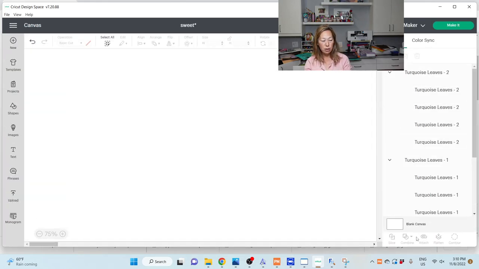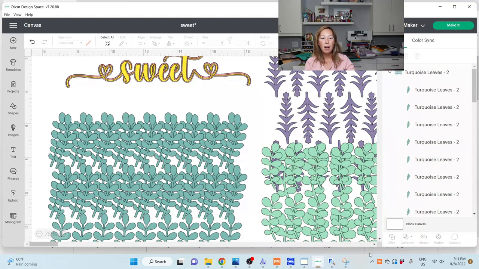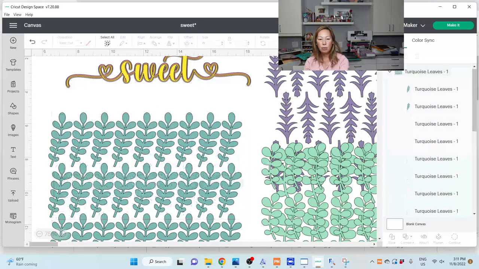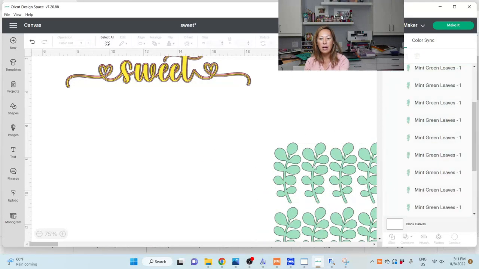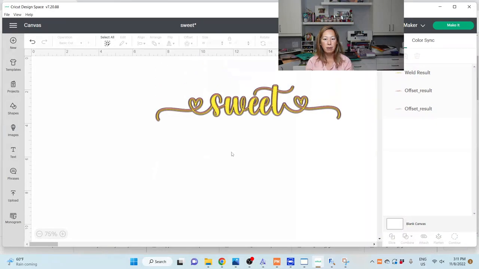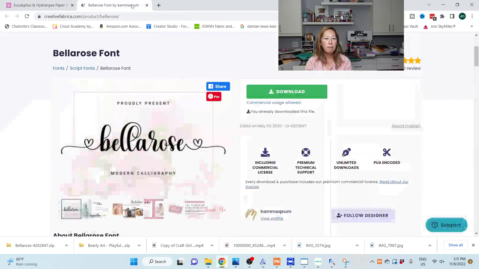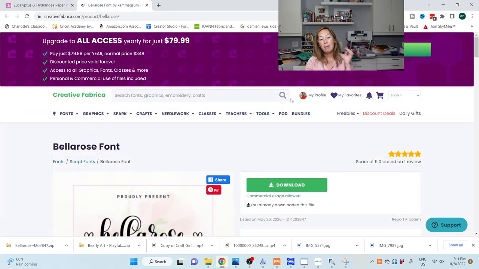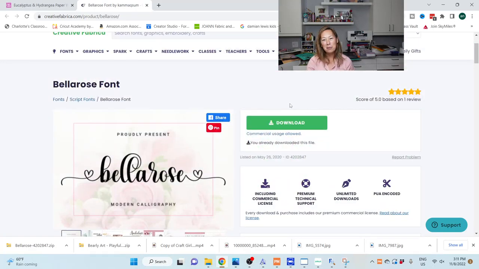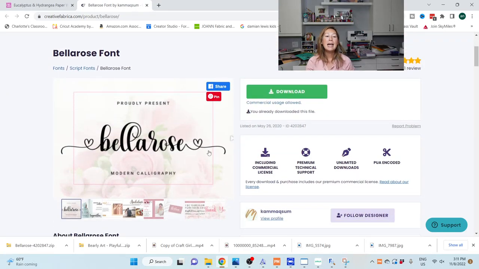All right, so now that you understand how to do that part, let's get rid of it and do what's left, which is the font and the word sweet coming through. So this pretty little font is from Creative Fabrica. I'll make sure that the link is down below in the description. It's called Bella Rose and it's so pretty. It does remind me of I Love Glitter a little bit, especially on this side, but this is more flushed in there. It looks nicer.